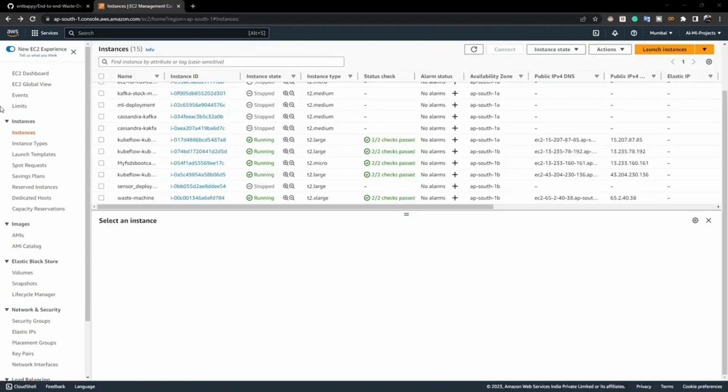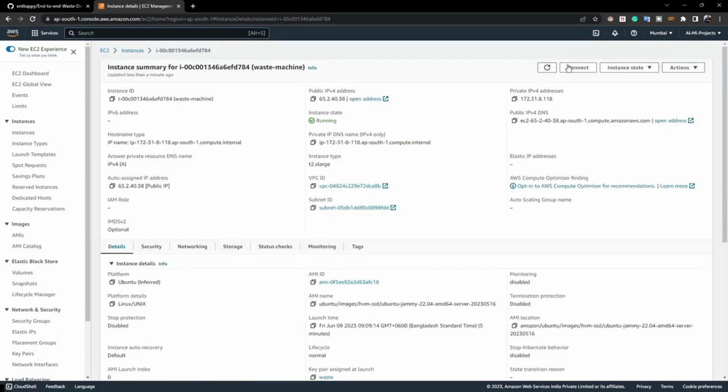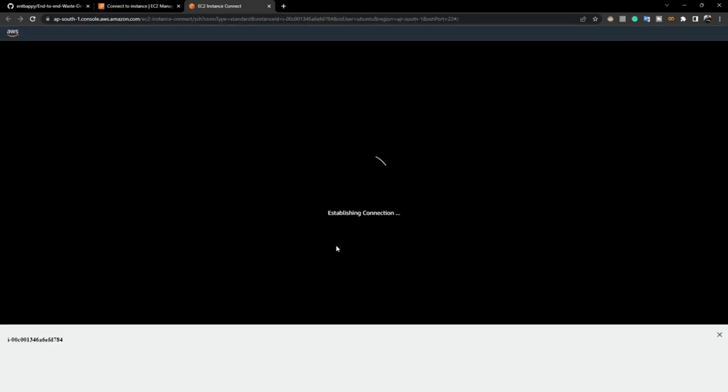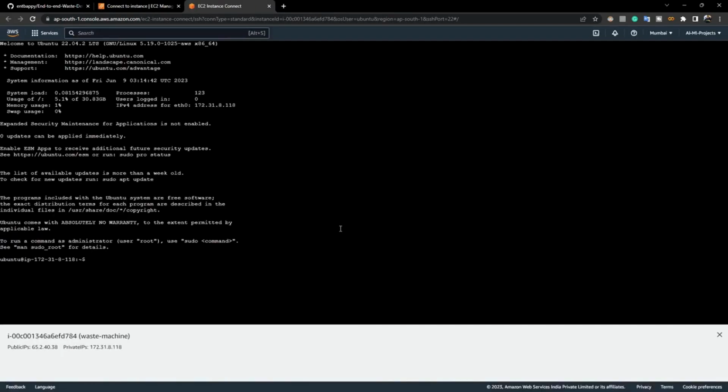Now click on view all instances. As you can see, my machine is running. Status should be running. Now I'll click on the machine ID. Here you have to connect to it. I'll click on connect, and simply click on connect again. It will launch one terminal for me here. All right, now I'll clear it.